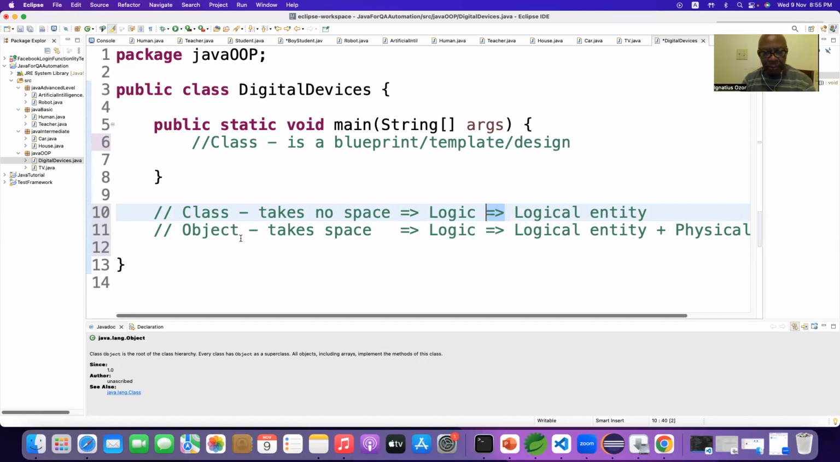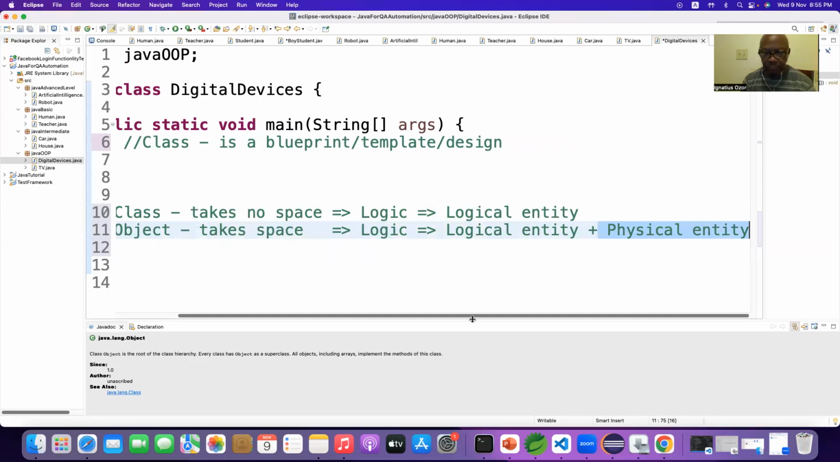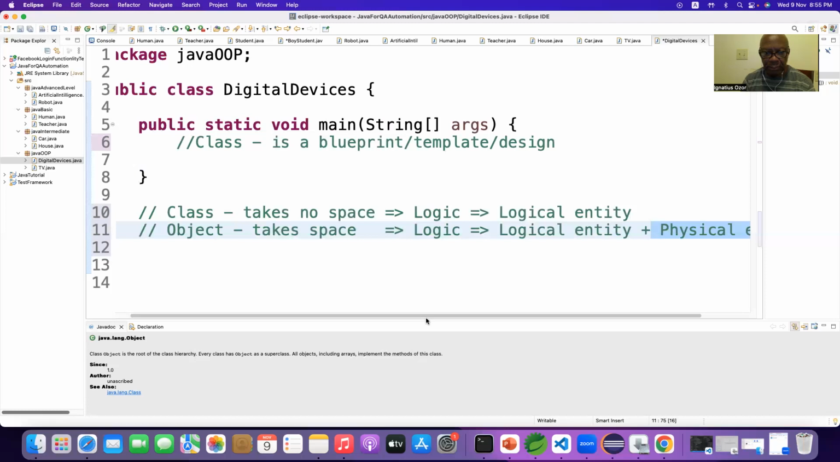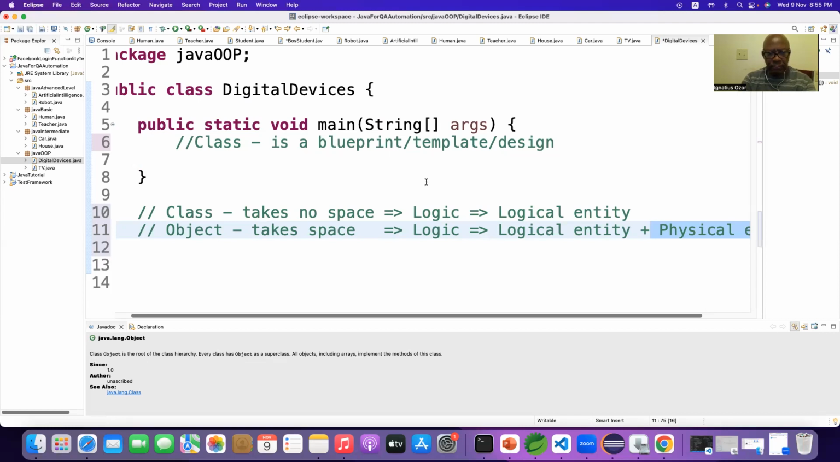Okay. So object is both logical entity and physical entity. In the interview, some interviewers might ask you a question. What is logical entity and physical entity? Then you have to tell. Logical entity is where we do have logic. Say, for example, class is a blueprint, template, design, and class has a lot of logic inside of it. It has properties, it has methods, and these are just a blueprint, template, design. It's not end product. It's just draft, raw. And from this blueprint, template, design, we can create end product, and end product is the object.